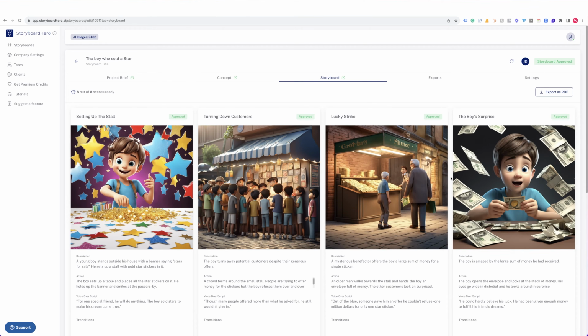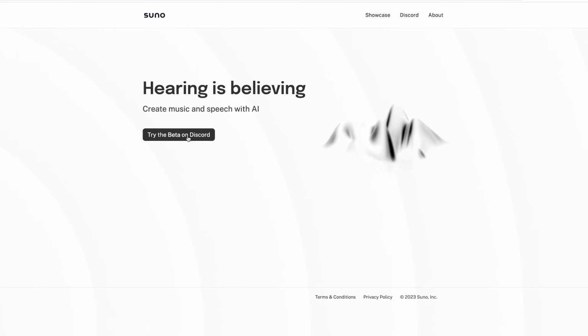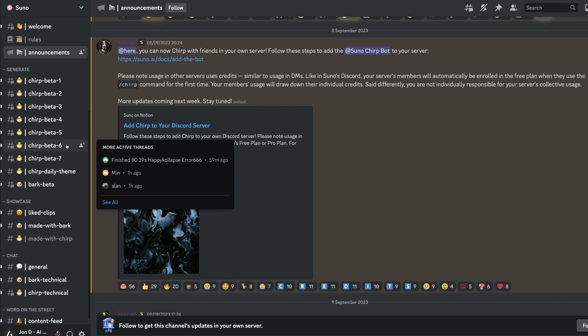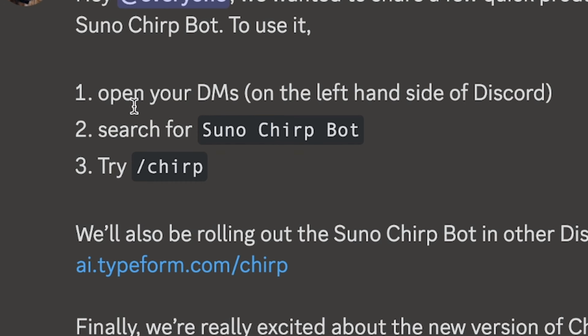Now we're going to move on to some music generation using Suno, which is the AI-powered music generator. If you head over to Suno.ai, you can press the button here to try out the beta version of Suno via Discord, and like many other AI tools, they're integrated into Discord, so you can chat with the bot there to generate your AI generations. Once set up in the Suno Discord, you can head over to any of these rooms to generate publicly. To chat directly with Suno, you can open your DMs, search for Suno Chirp Bot, and then input /chirp.